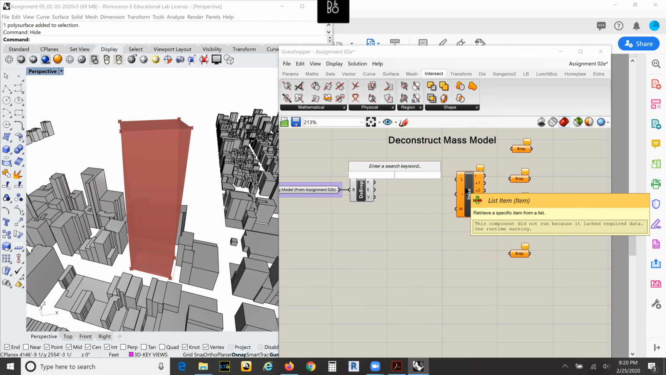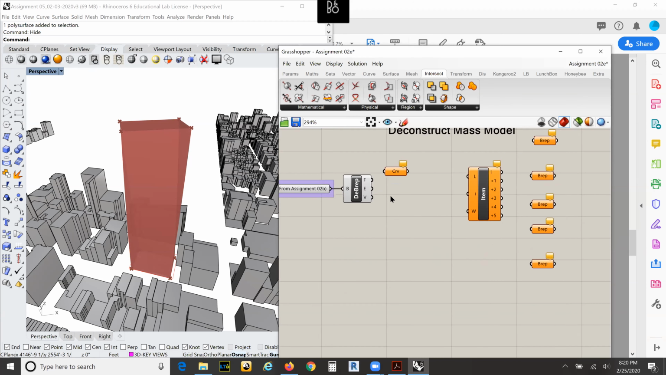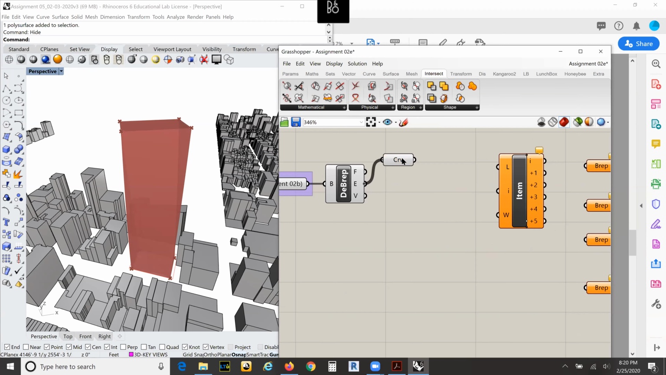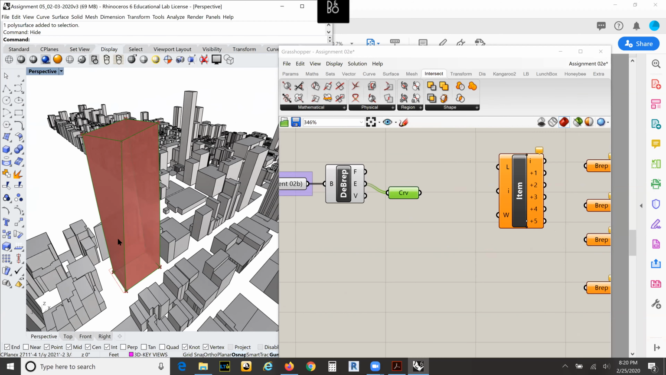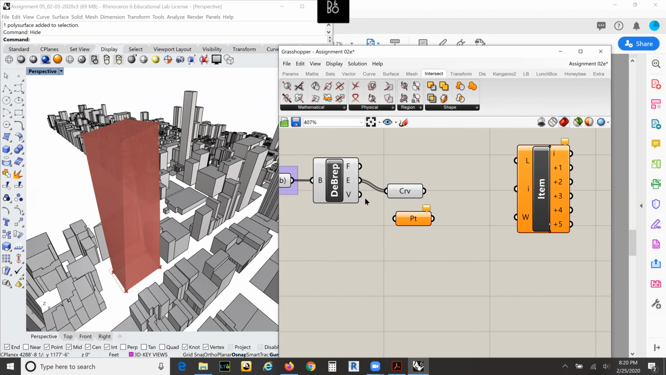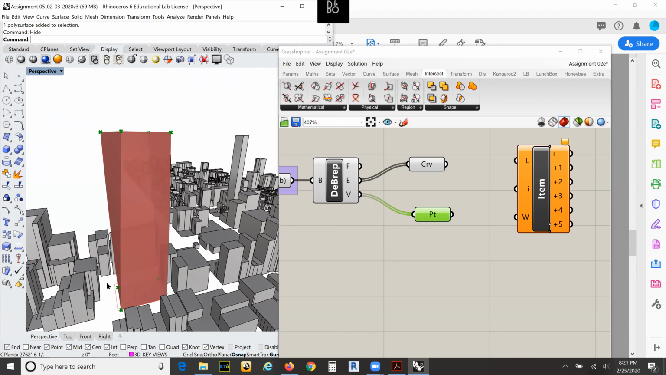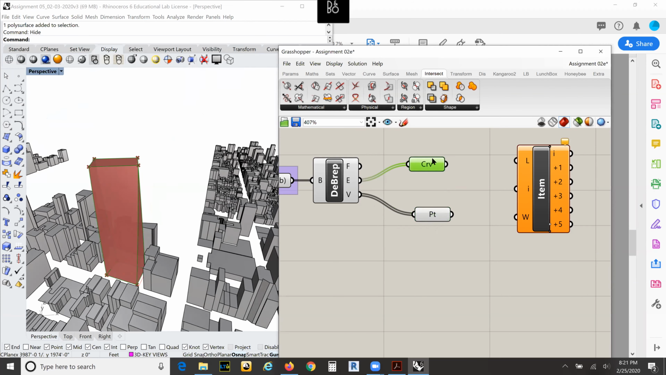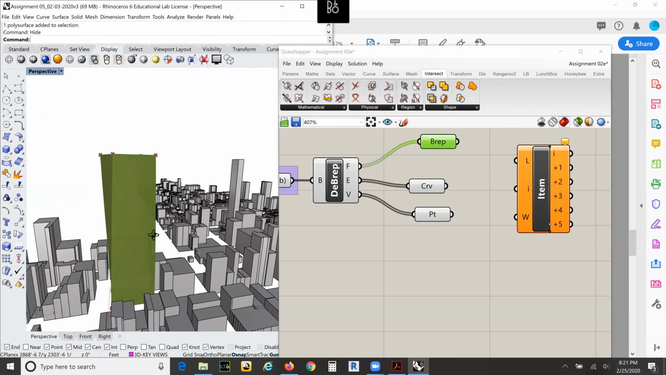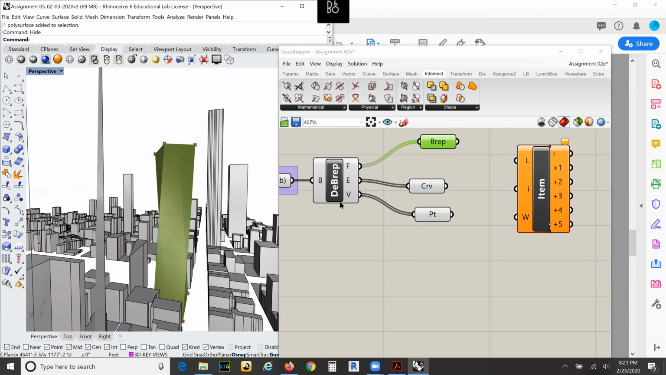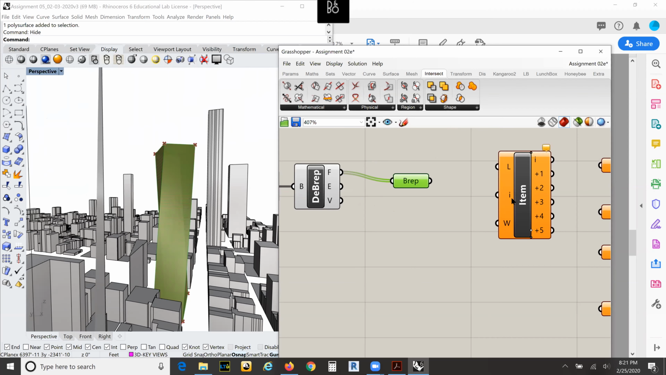If we get our curve and plug that in, it should highlight all the curves that make up this shape. So there it is. If we grab our points component, it should show all the points that make up this object. And then if we put our Brep, it shows all the Breps, made up of this face. So we want to connect that Brep into our List Item.